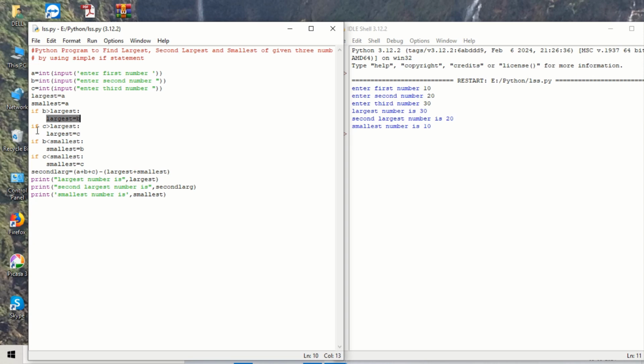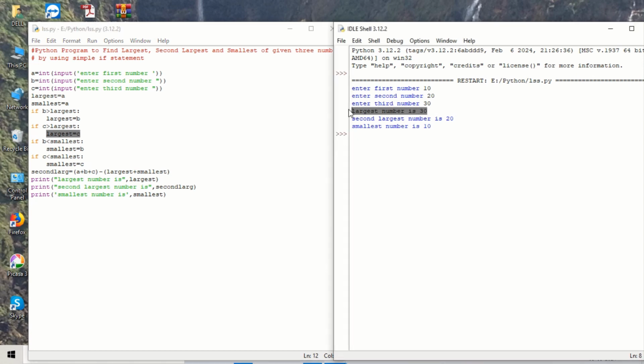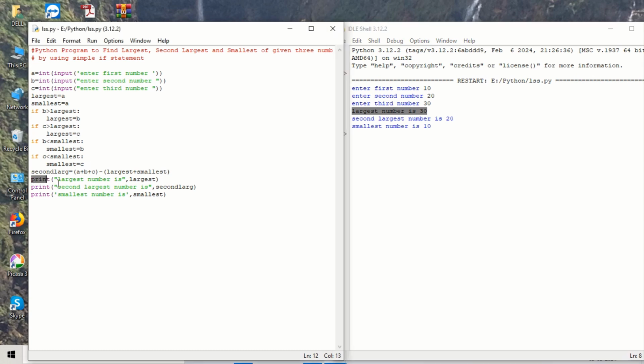Then next it will come here: if C is greater than largest. So largest value is 20. And what is the C value? 30. 30 is greater than 20. Yes, condition becomes true. Then it will be executing the block inside if, that is this one. Largest is equal to C. That means now the largest value is what? 30. So the largest value is 30. So therefore it is displaying here the largest number is 30, which I have written here in the print statement.